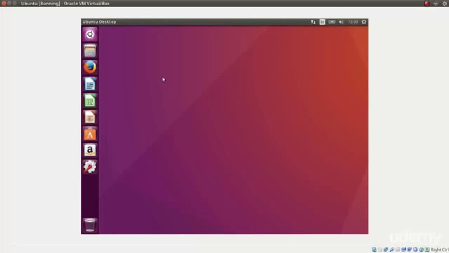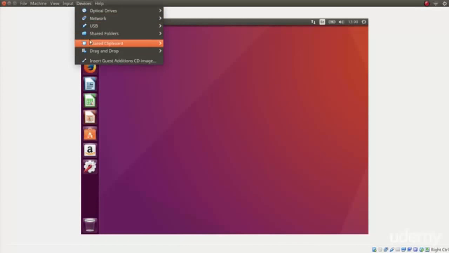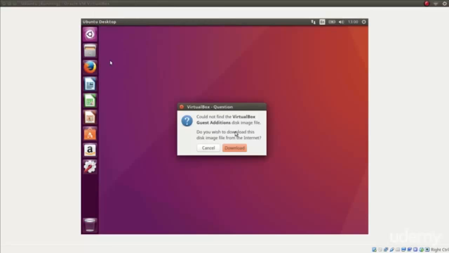Now I will move to an actual system instead of a virtual machine in the next video, but if you want to follow along with a virtual machine, that's fine. There is something you should do, however. In the main VirtualBox menu, under Devices, you have the option to install guest additions. This is a set of drivers and applications which can improve the performance of your virtual machine, and it is recommended you install them.